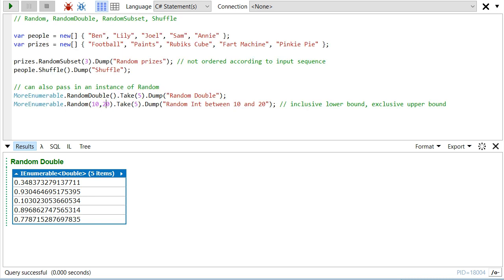You can, if you want to, pass in an instance of a random number generator, the Random class. If you were doing some kind of unit tests and you wanted to actually seed your random number generator so that you are generating the same random sequence for repeatable tests, you might want to do that.